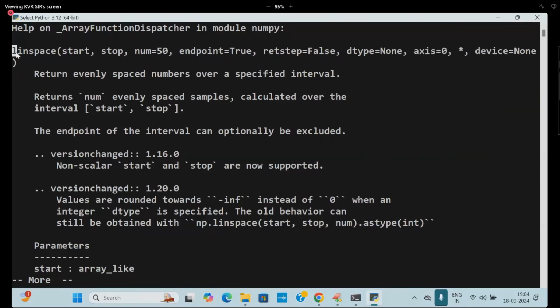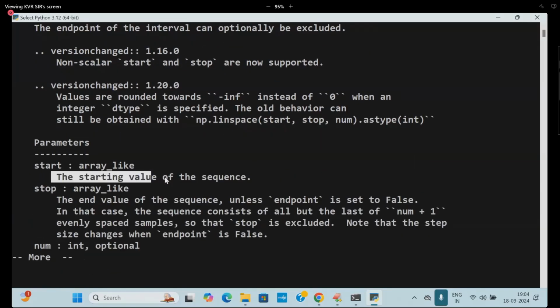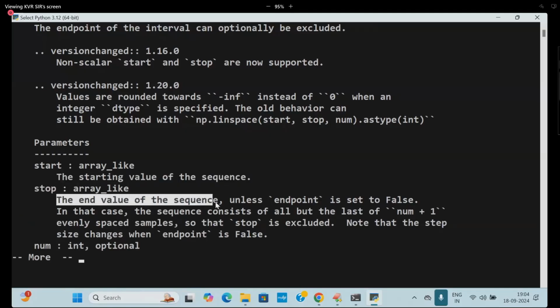Come on, the explanation I'm giving. Start the parameters. What is the start? Starting value of the sequence. And I'm making you learn the documentation, how to learn by yourself. Next is called what? Stop. Array like. End value of the sequence, unless endpoint is set to false. Once you set false, that endpoint will not be covered.